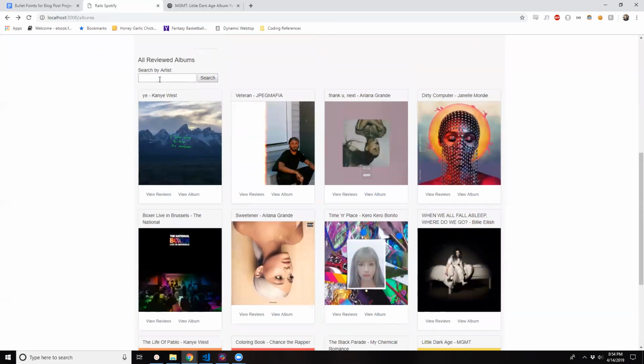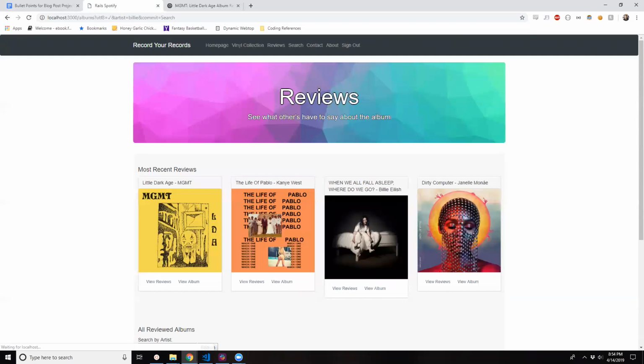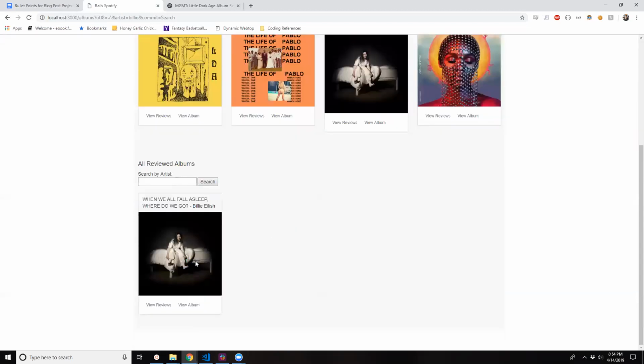And then also on here, you can search by artist. So if you're looking for a specific artist, you can click search, and then it will show the specific album. And then from here, you can go to view reviews or view albums.